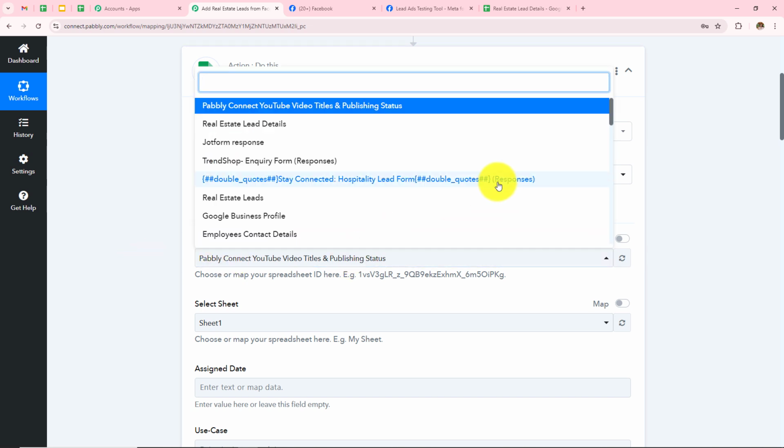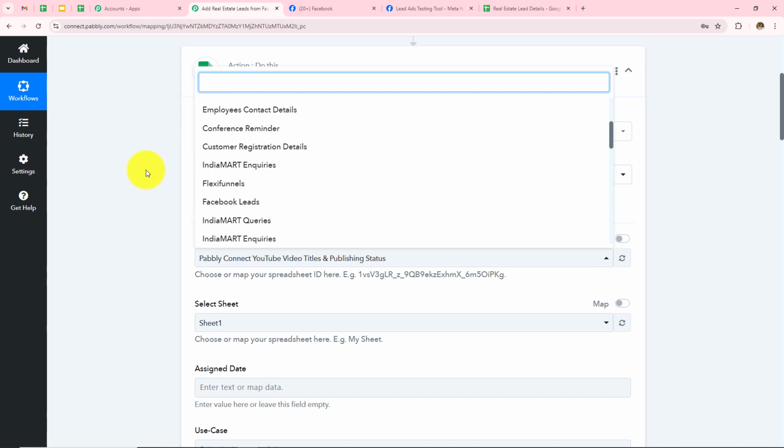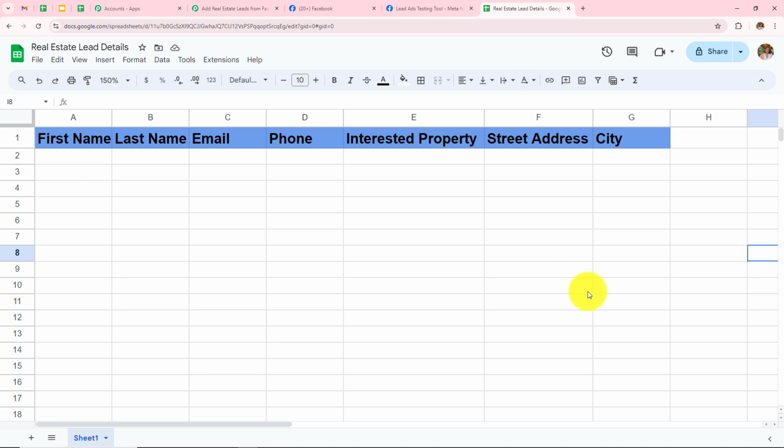So over here in this drop down I can see all the spreadsheets that I have in my Google Sheets. So to enter this, let me take you to my Google Sheets. So this is my Google Sheets and the name of my spreadsheet is Real Estate Lead Details. It has all these fields: first name, last name, email, phone, interested property, street address, city.